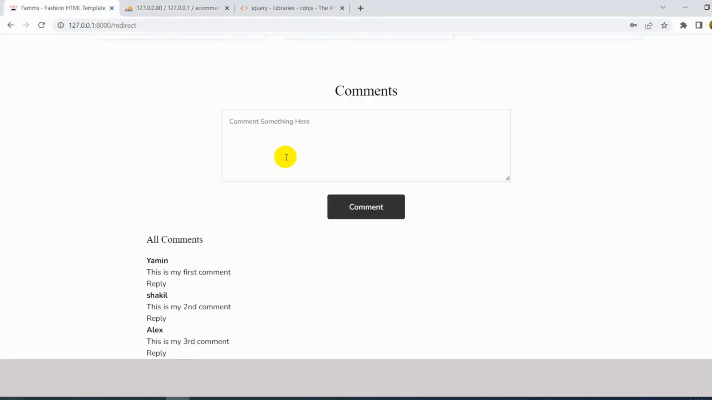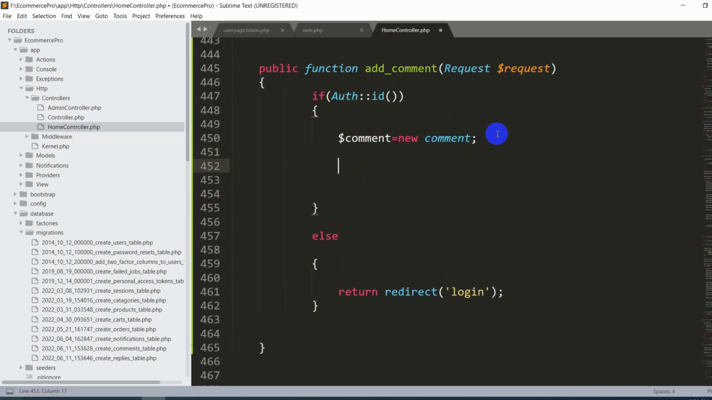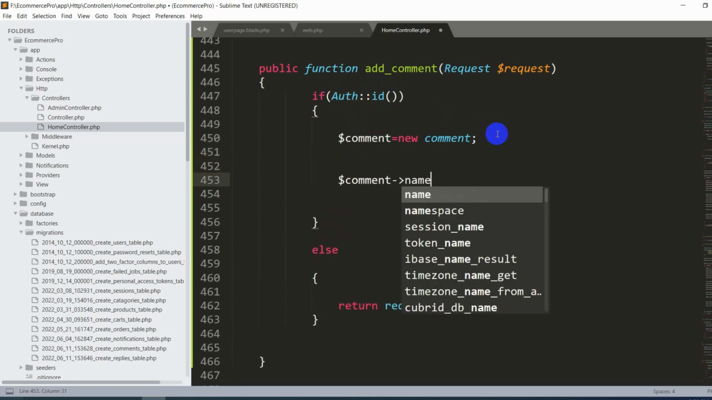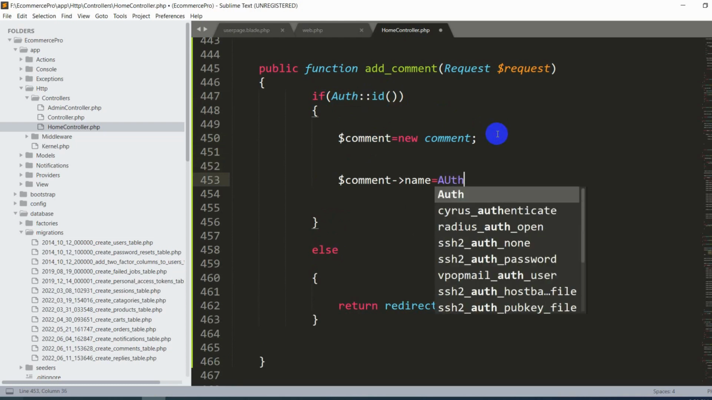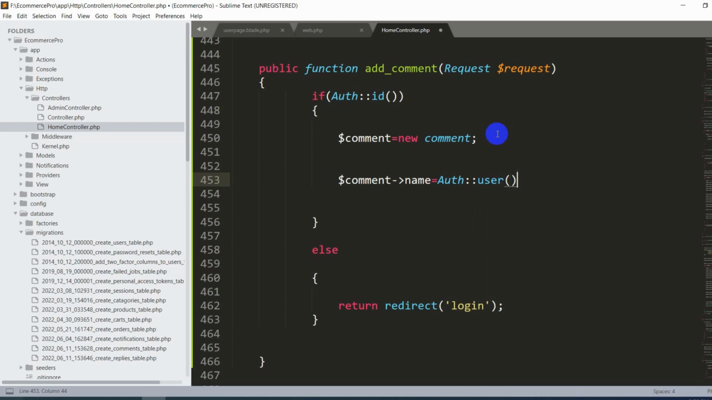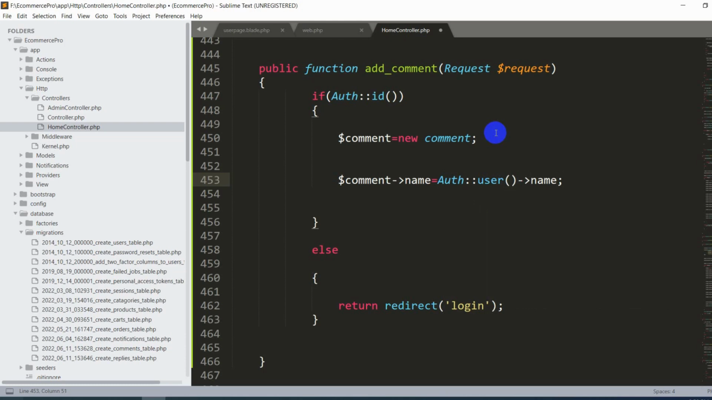So the name we'll get from Auth. Using Auth we'll get the username, because the user is currently logged in. So for getting the username, let's say over here $comment->name equal to Auth::user()->name. So we'll be able to get the user name like this, and we'll store it in the comment table.